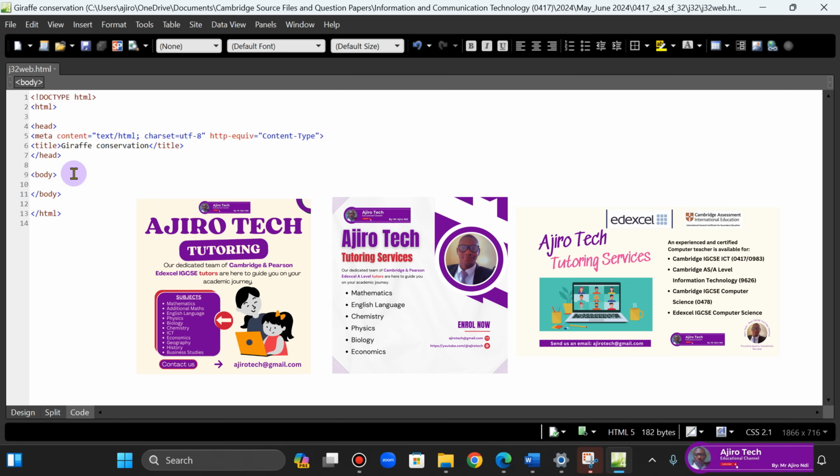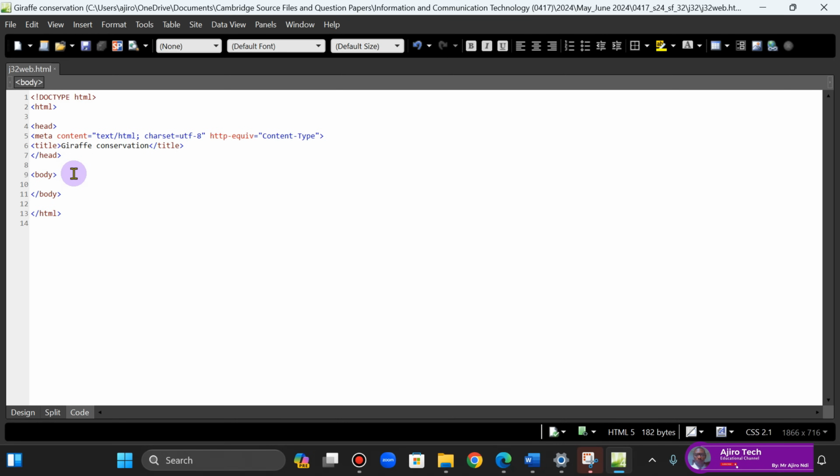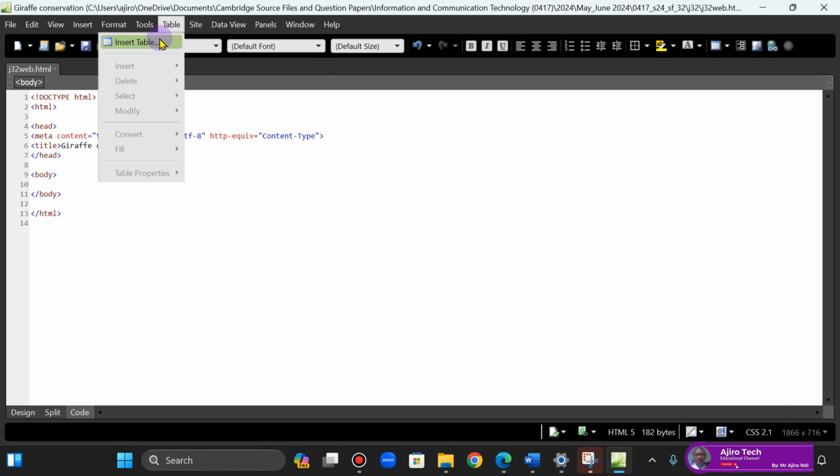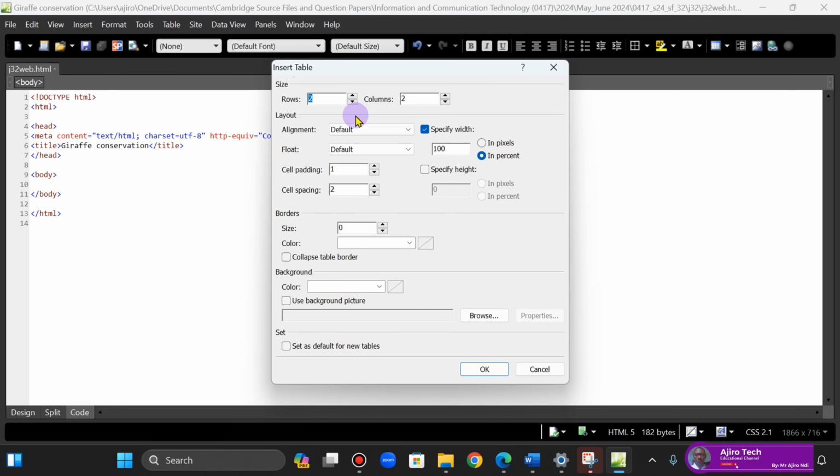Okay, very important. So we use the table tag for it, and then we can bring in your table row, which is your TR, and your TD for it. So now we'll go to table, insert table. So we have the row. The row is what? 5.